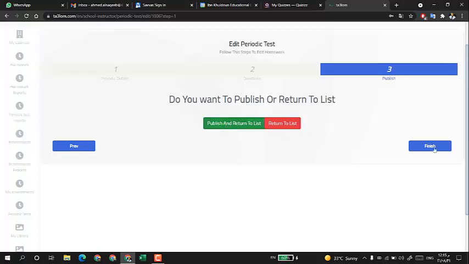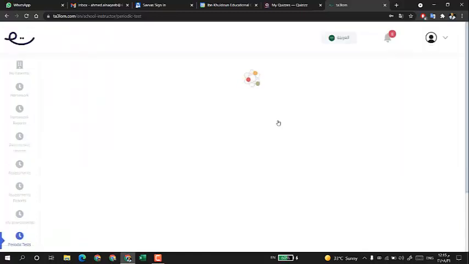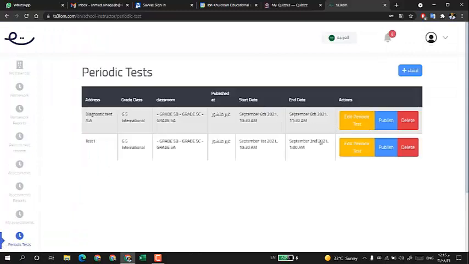But anyway, you can press just finish. And your test will be in the periodic tests tab, but without being published. You can edit it anytime later. So here, as you see, I have 2 tests. One of them is test 1, and the other one is a diagnostic test.